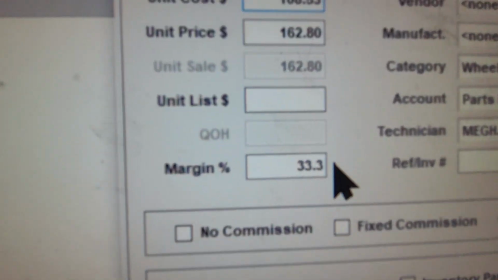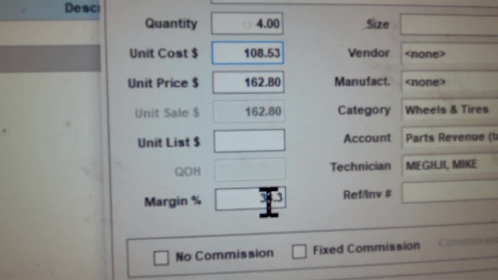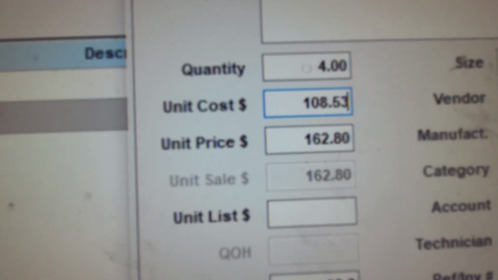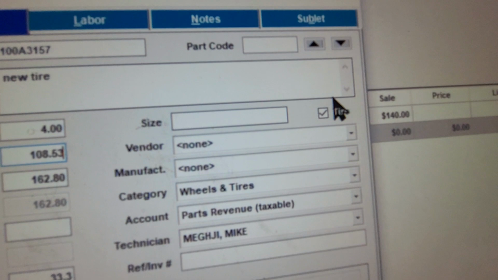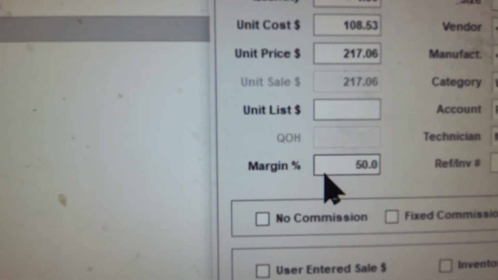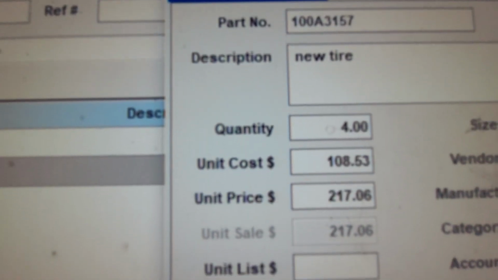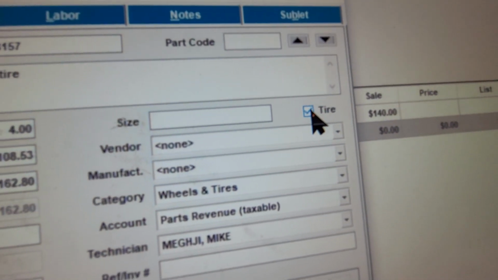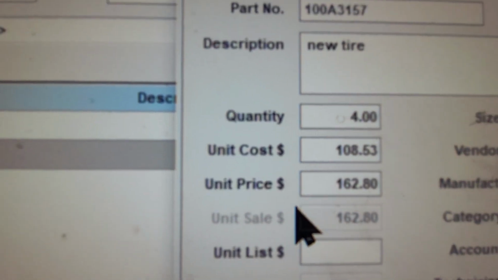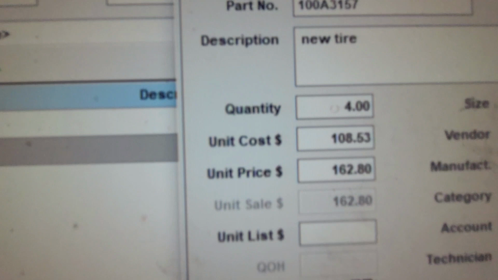You can go back. And for the tires, our set margin is 33.3%. So I would recommend to sell it at $162. What if it's different parts, not a tire? You have a different set. If I uncheck the tire, you see the margin go up to 50, and they would recommend to sell it at 217. But this customer wants a set of tires and he wants a good deal. So our basic matrix is 33%.